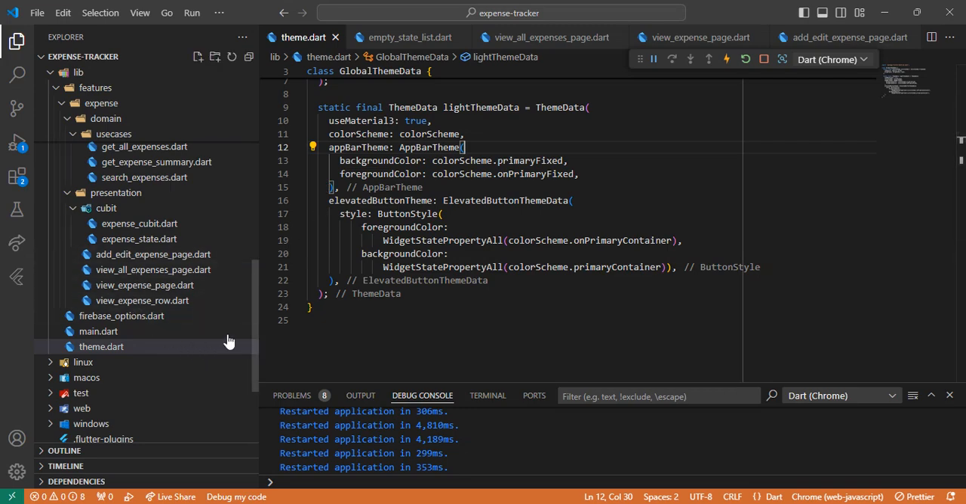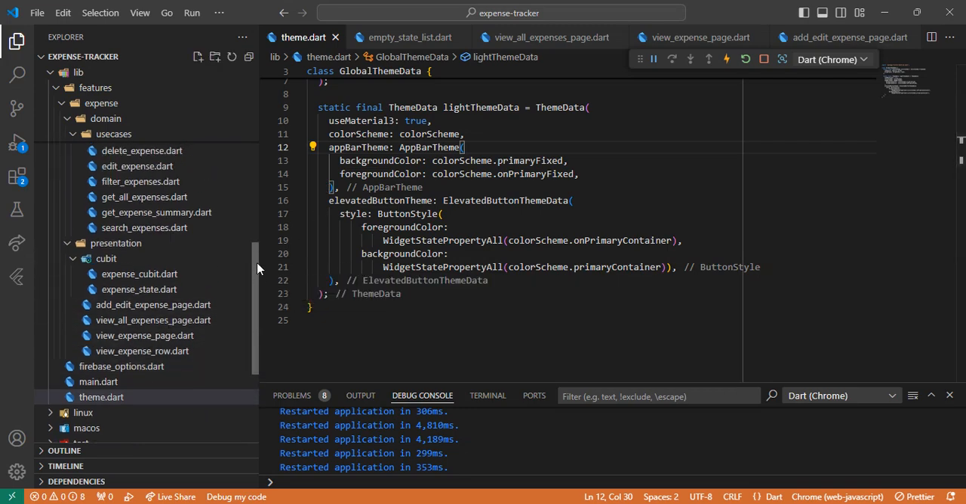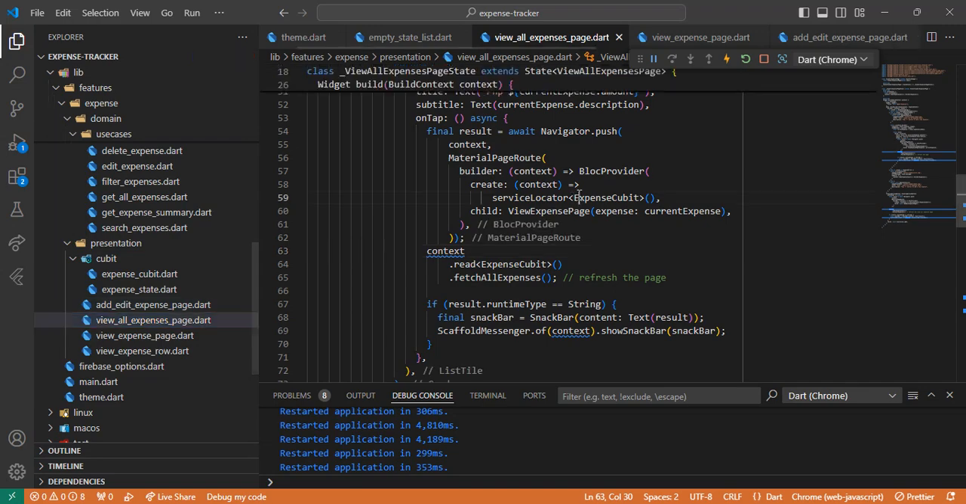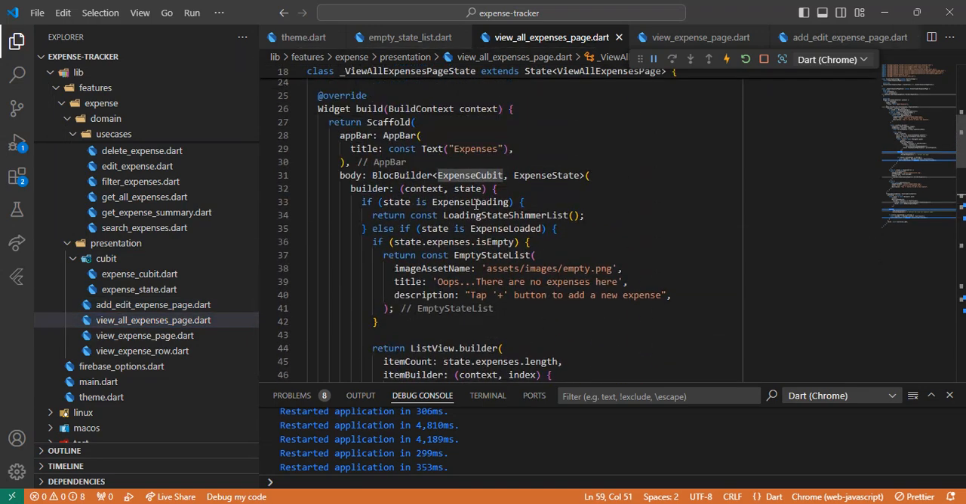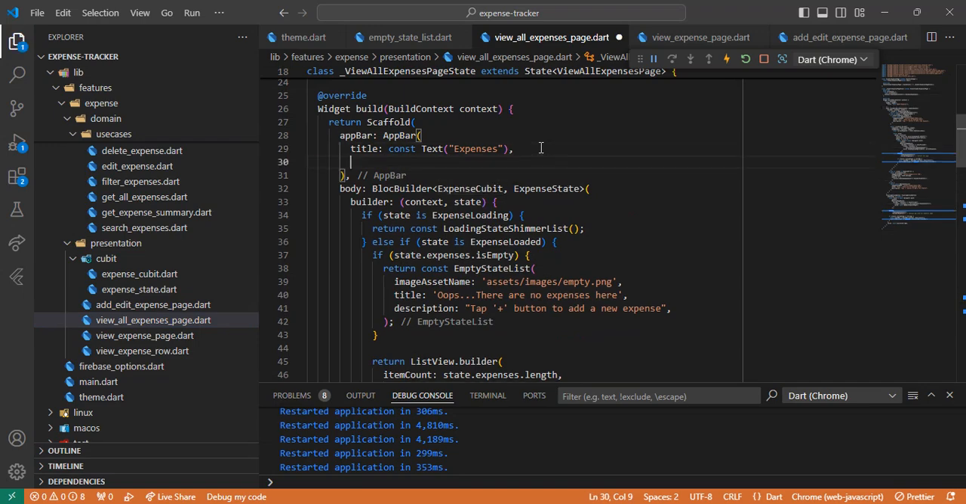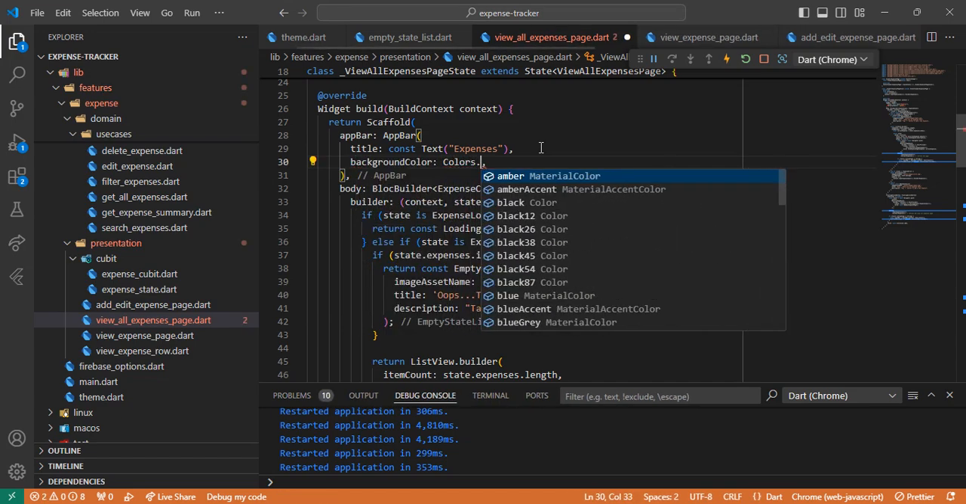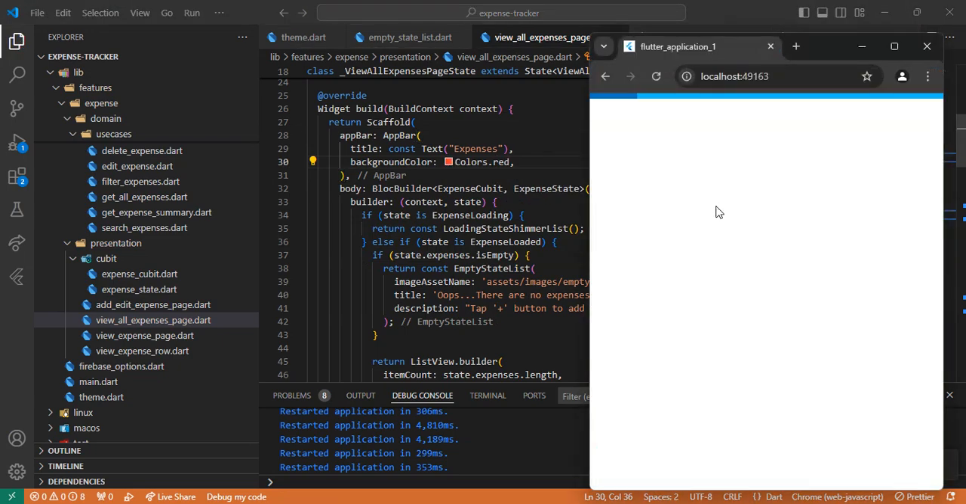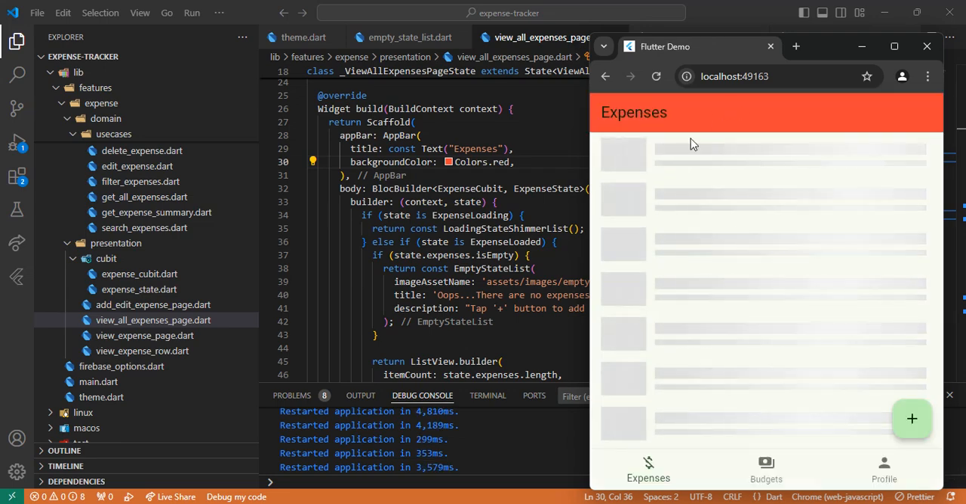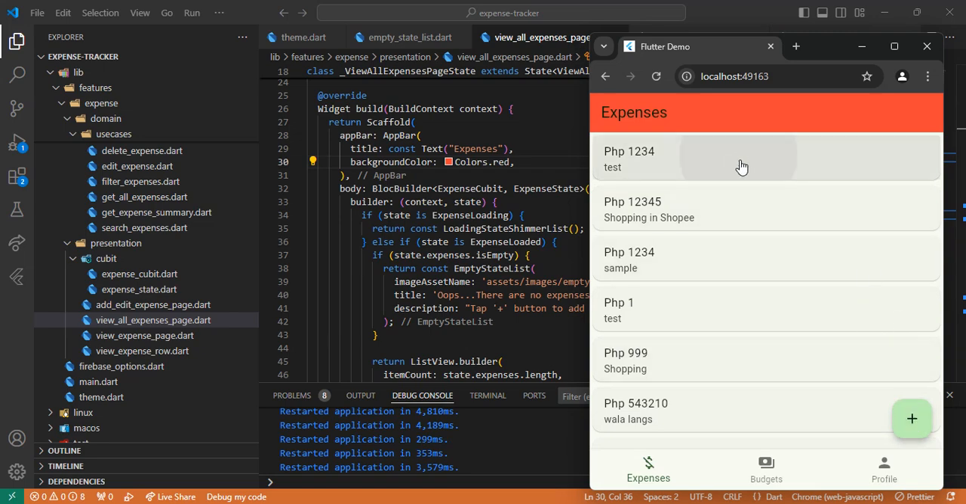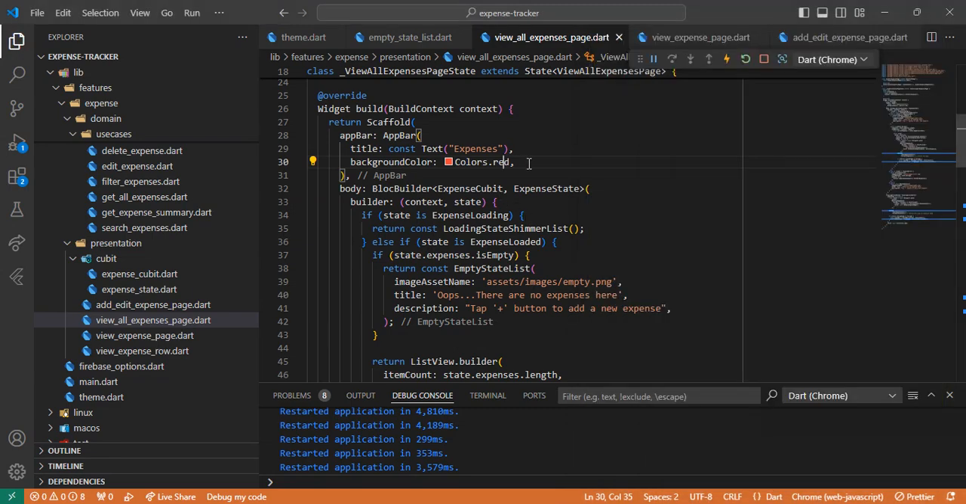So you can always go, let's say, for this view all, no, I don't want it na, I want this to be very specific. So pwede ko namang override yung background color niya, gawin yung colors.red, and it's going to be different from the rest of the app bar. Yan. Tapos pag kinlik ko to, this will be green. Yan, green. You can always do that.